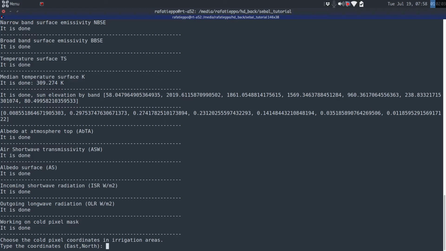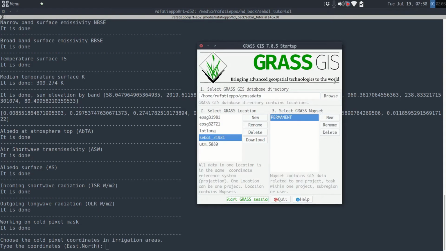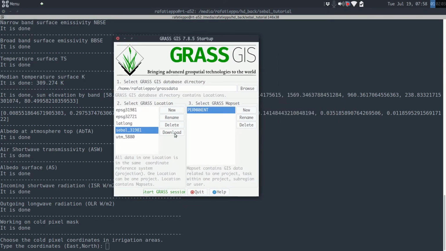The cold pixel is a pixel with a relatively lower temperature, and the hot pixel is a pixel with a relatively high temperature. But there are some conditions to choose these pixels. So how to choose? Let's go to GRASS GIS. Okay, let's open. So you have something like that.